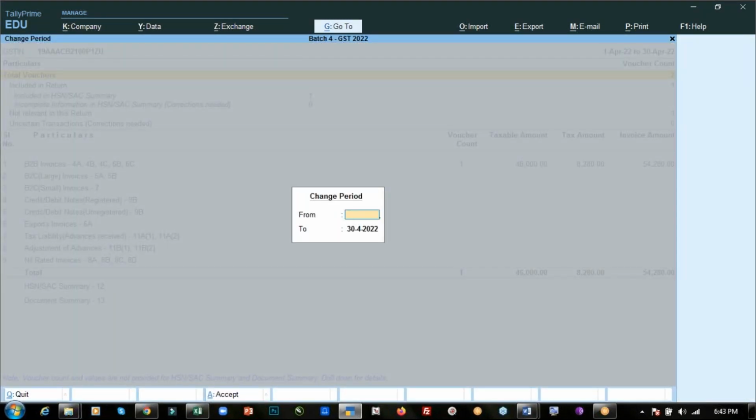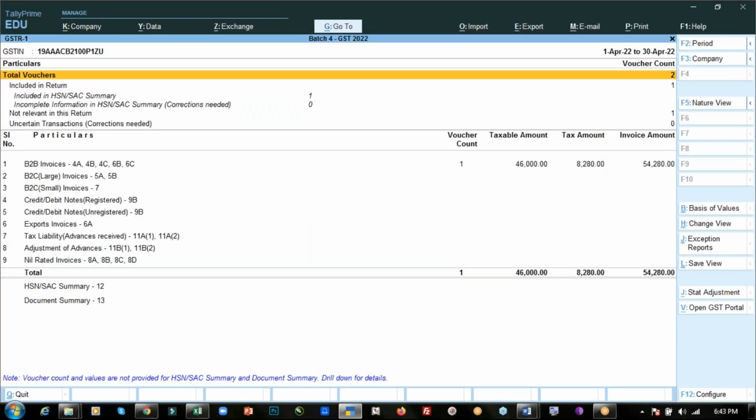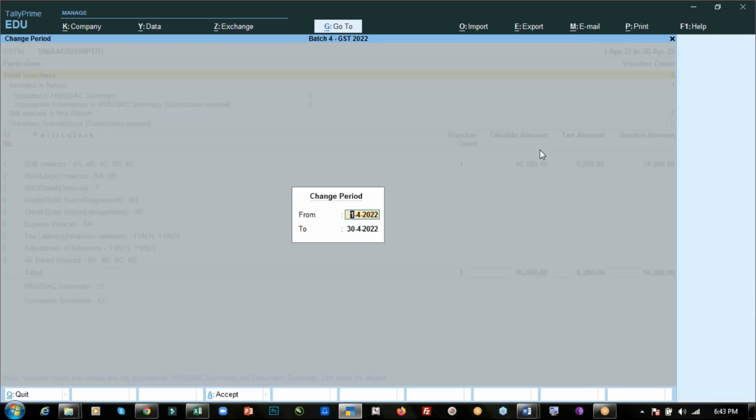Okay, you can see currently this GST return is showing only the transactions from 1st April till the 30th April. It is not showing the May month transactions. To view those transactions, we have to change the date. So press F2 or click on this period option and make this period from 1st April till the 31st May.